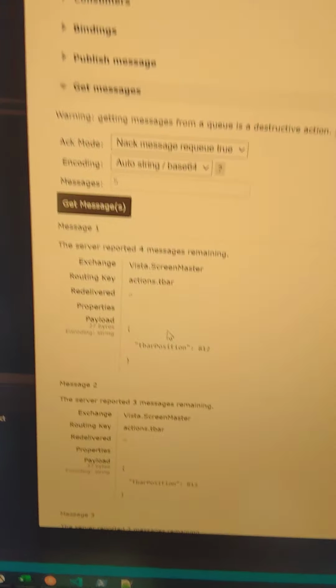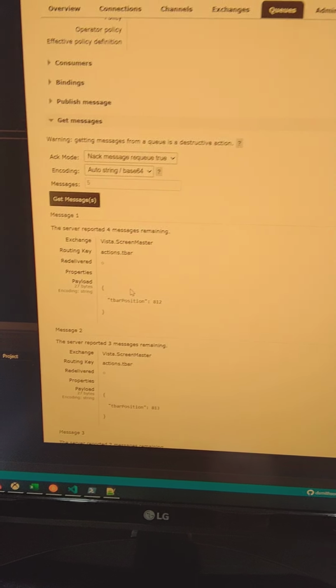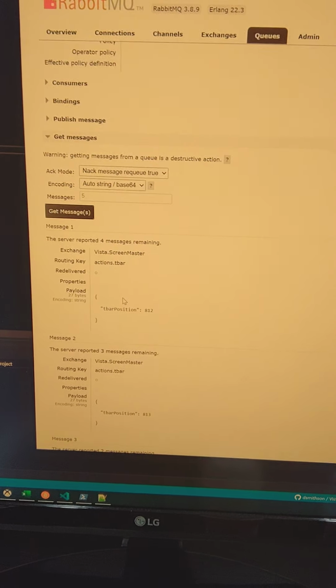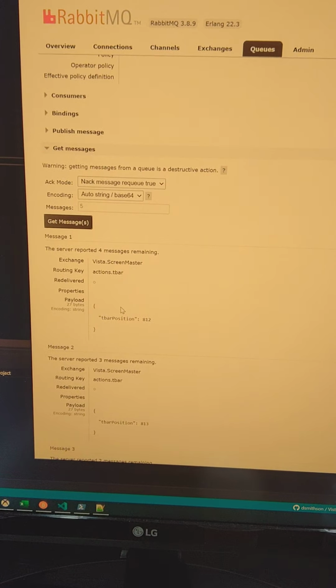So yeah, that's about it. The next part, we will start wiring up some code that I can debug on my local machine and programmatically interact with the console through the message queue.